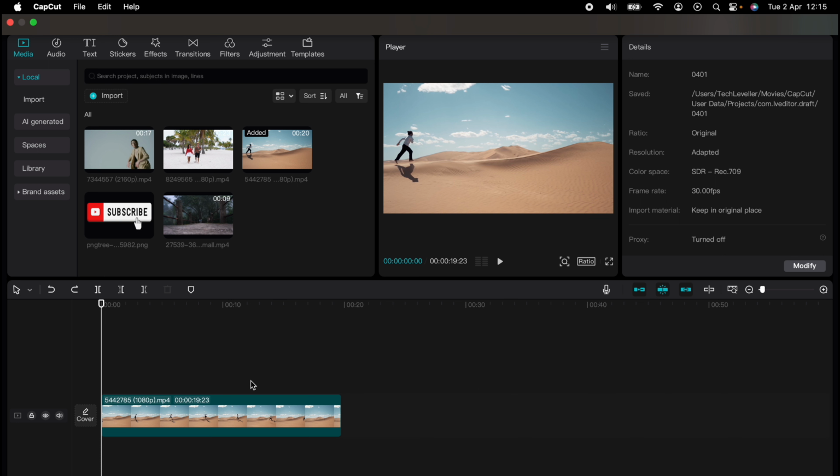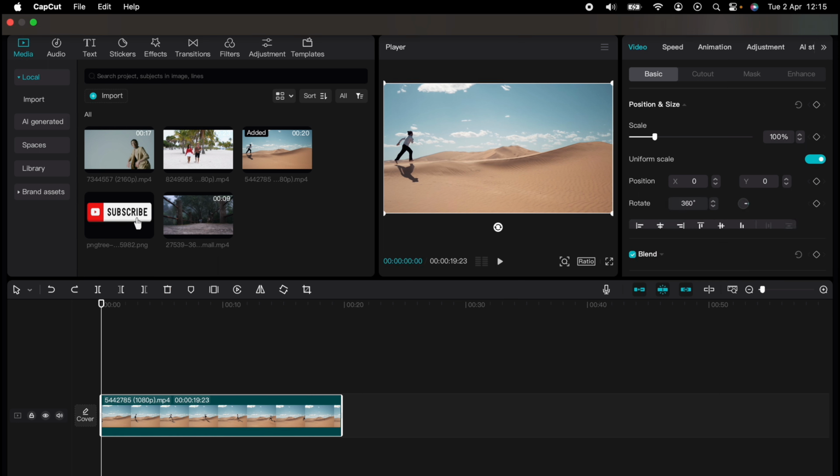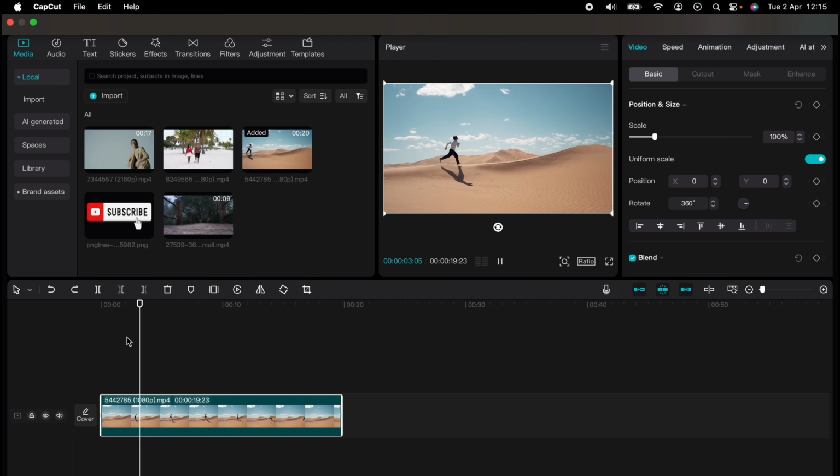Now I'm going to show you how to reverse a video in CapCut. So, to reverse a video in CapCut, all you need to do is highlight the video and come up to this bar in the middle of the CapCut editor and select reverse.